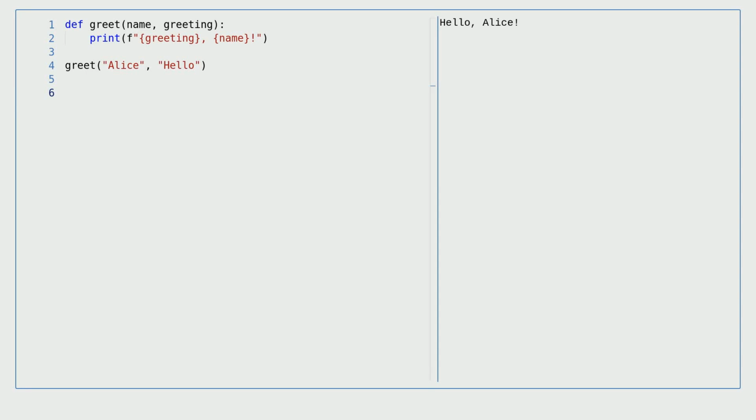Here we are calling the greet function with positional arguments. We pass in the name Alice as the first argument and hello as the second argument. The output is hello, Alice.